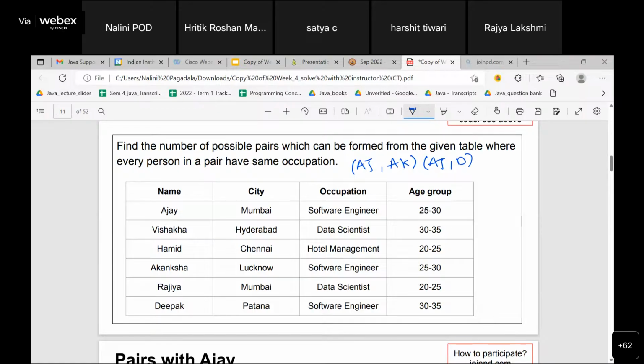And then Akanksha and Deepak also another pair. And data scientists, Vishaka and Raji, are also another pair. So yeah, now Akanksha and Ajay.